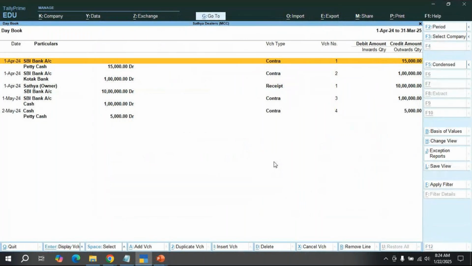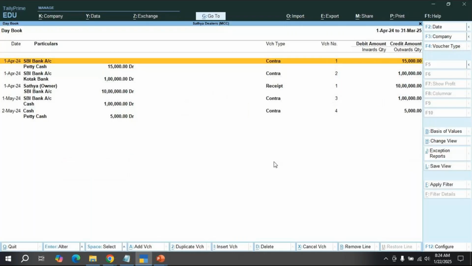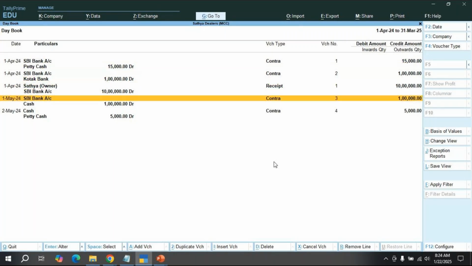Understood? All these are the shortcut keys only. Next, Alt X to cancel the entries. See, I have done so many transactions. If you want to cancel a particular transaction, we are going to use Alt X as the shortcut key.